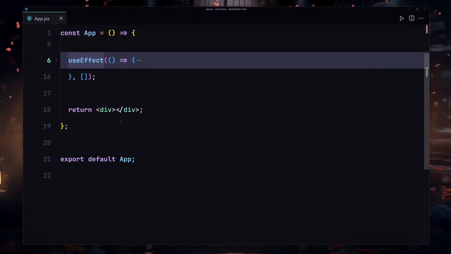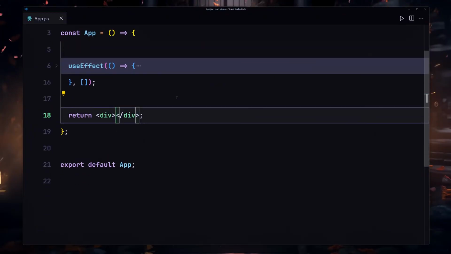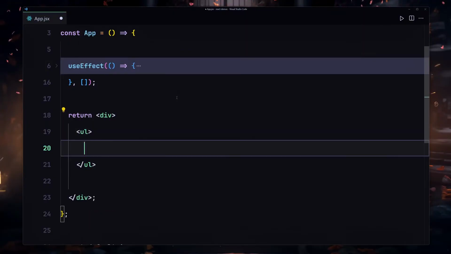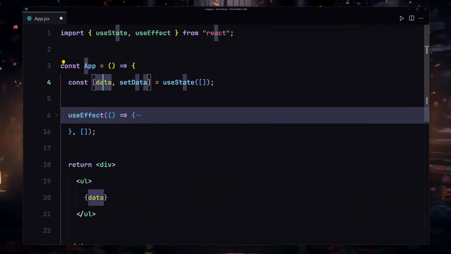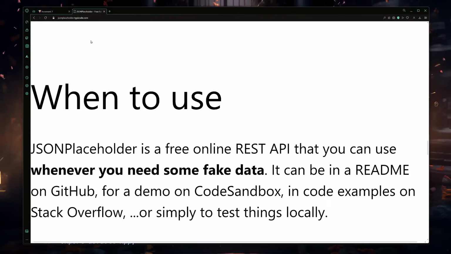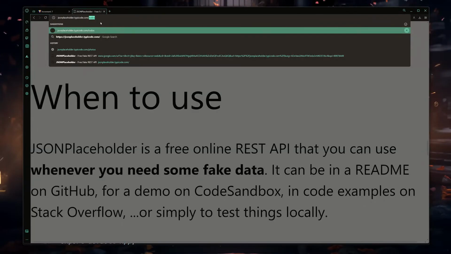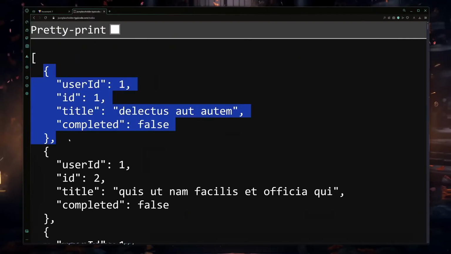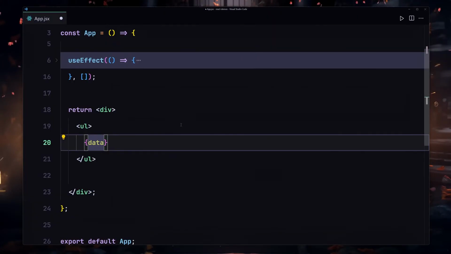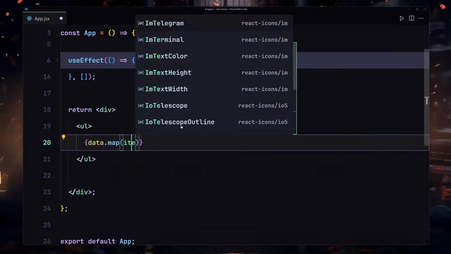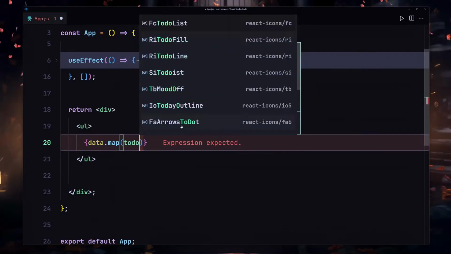Now that we successfully get the data, the next thing we have to do is render that data to the DOM. I'm going to use a ul, and inside this ul I'm going to use my data, because this is the state where all of our data is located. We already know that the todos is an array, and inside this array we have a lot of objects. So we're going to iterate over them using the map method, and I'll name the parameter item or todo, which would be fine.